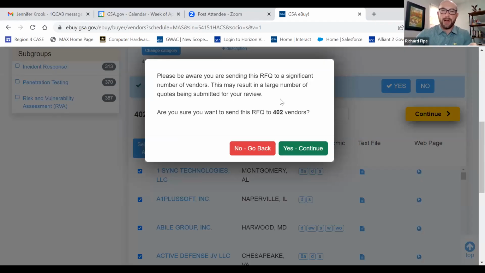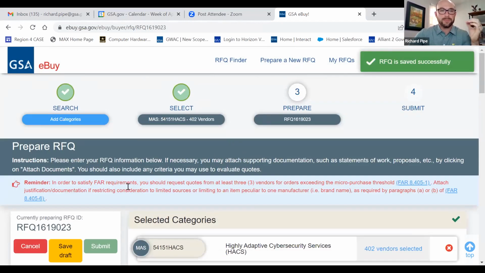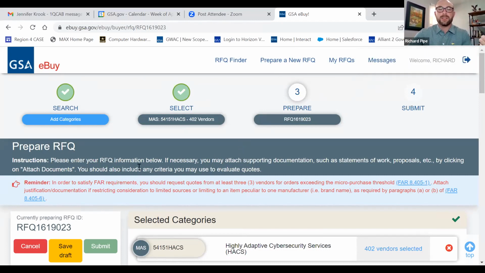It will bring up a warning box to maybe even heighten your anxiety if you had some to begin with. It says, whoa, are you sure you want to send this to 402 vendors? I promise you the answer is yes. So we're going to click yes. Okay, now, as you can see at the top, our RFQ has been saved. So our draft is now saved as an RFQ. As you can see, it's created a unique RFQ number right here. We've checked the search. We've selected our GSA contract solution. It lists it here, 402 vendors. And now we're going to move on to the prepare stage.